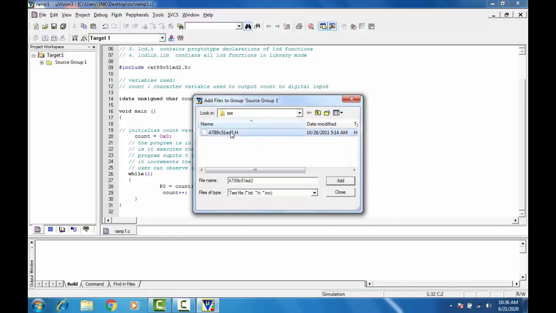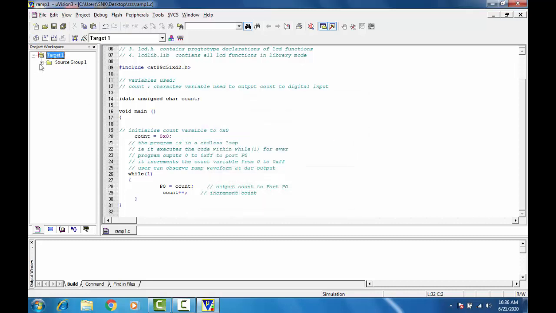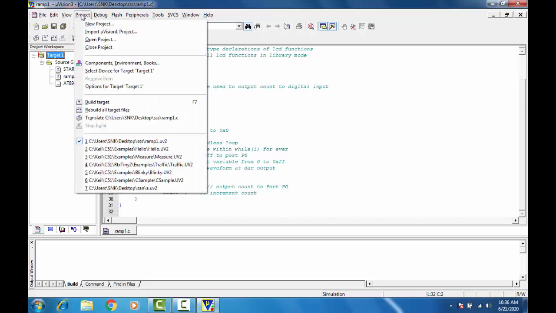You just click on that header file and press the add button. In order to check whether I have added these two files, that is .c and .h, you can press that source group 1.